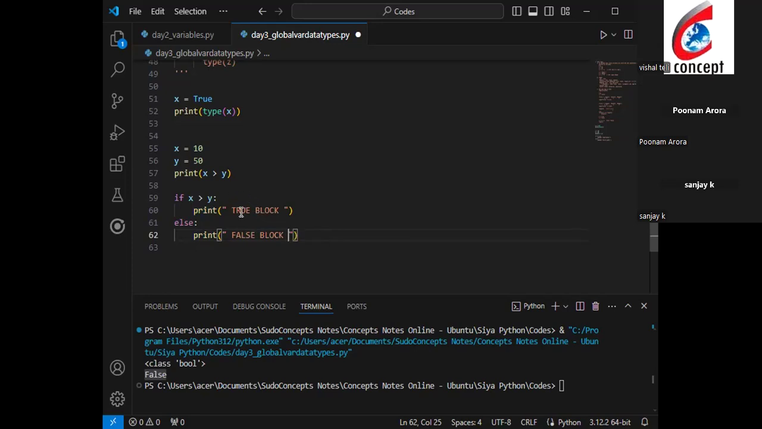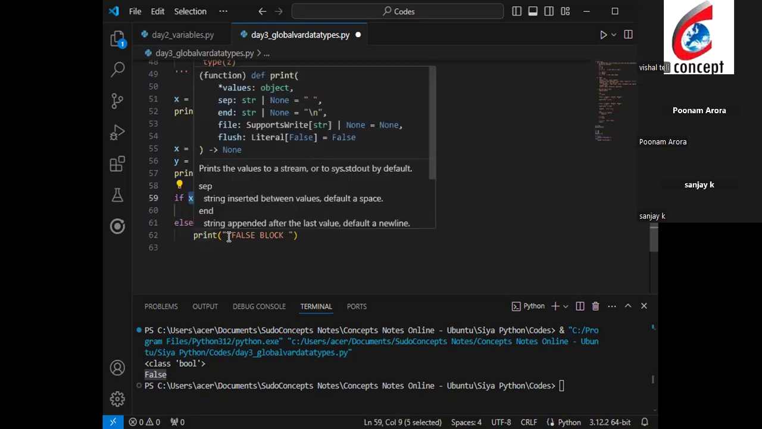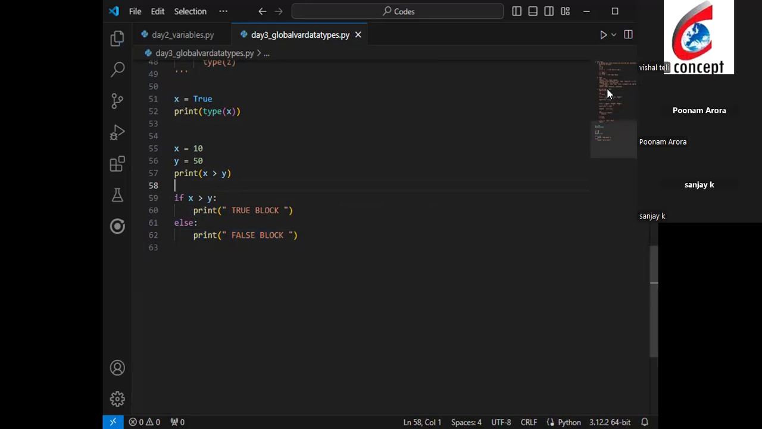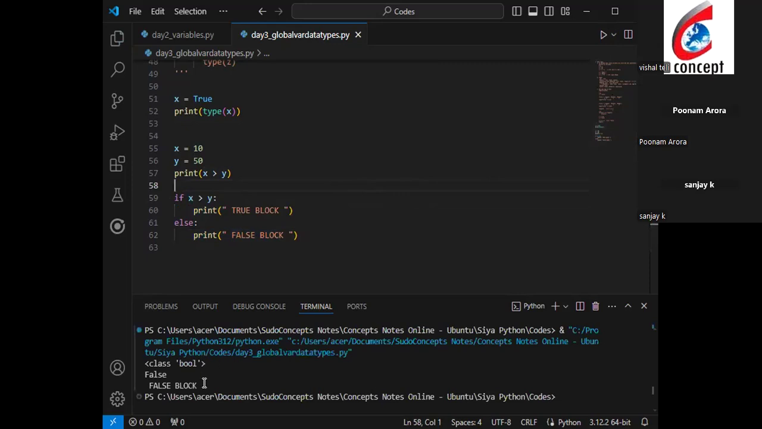So this true block is printed when this is true, and when this is false, it goes into the else block. Let's print it. Let's save this, clear the screen and run. So this is now printing false. False block means we are inside else.